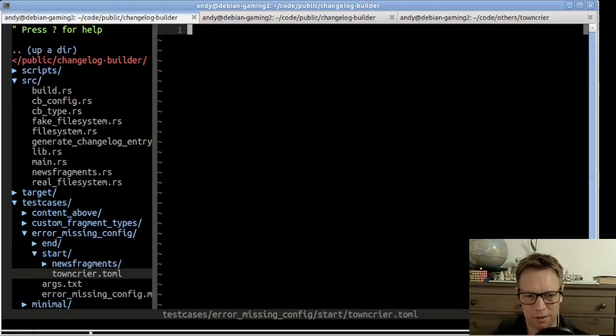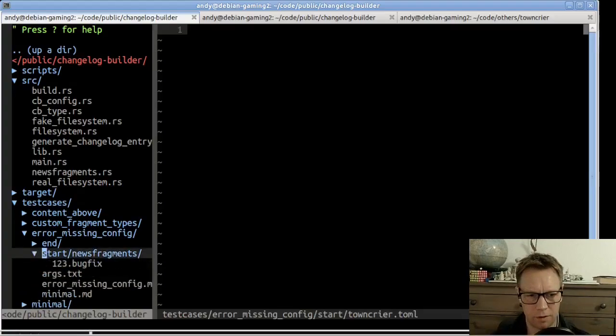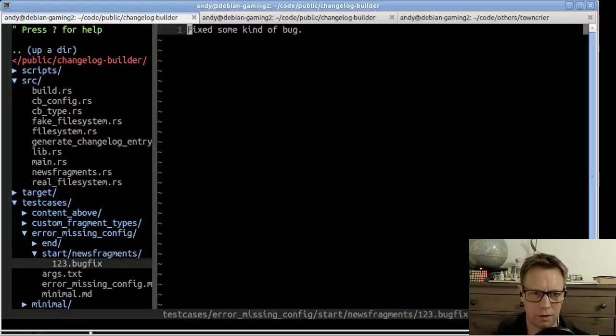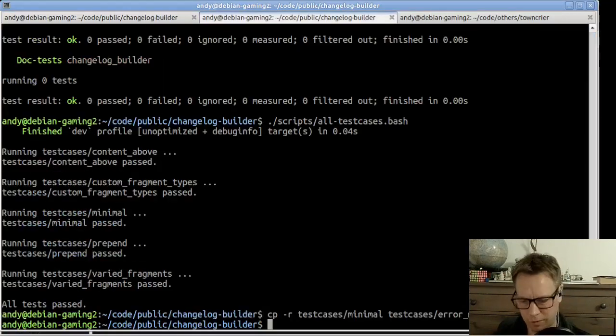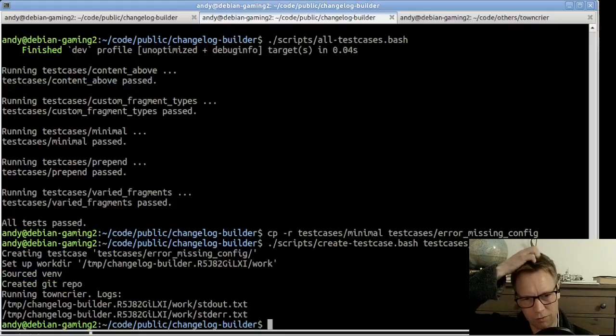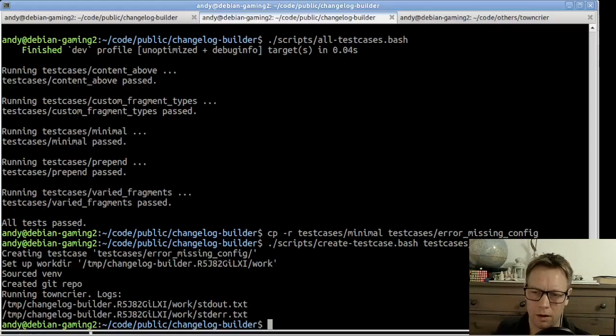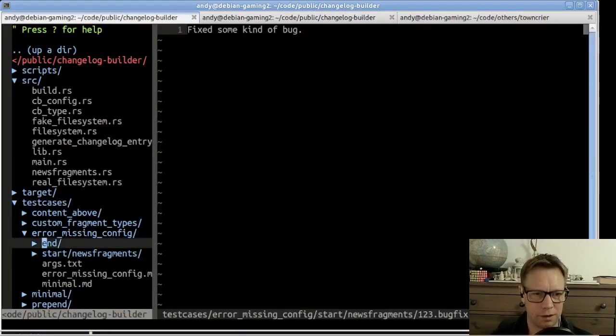And then we're going to delete this file. And we've still got a news fragment, and that's fine. Now, the end is completely irrelevant, but that's okay because we've got this amazing script called create test case. We just give it the name of our test case, and what that does is runs the real towncrier inside that directory that we created, or a copy of that directory that we created, and then it creates for us an end directory.